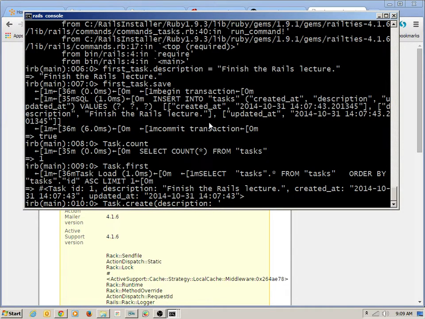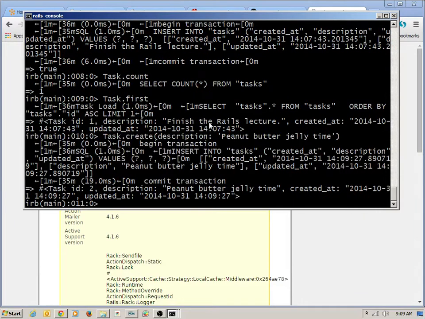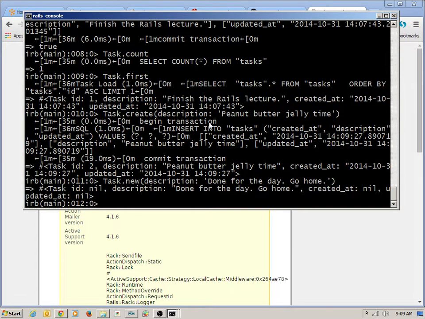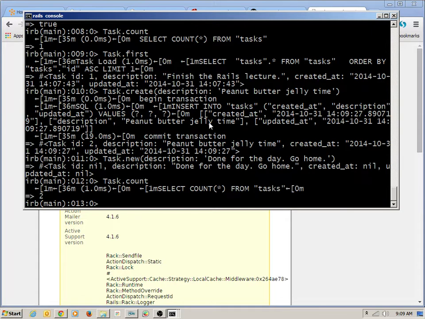So another description, peanut butter jelly time. And then that should create that task. And I'll just create a third one. Description, done for the day, go home. Sounds good. And now we have 2, there should be 3. Which one failed? Or did I do a .new instead of a .create for one of them? I think I did. Yeah.